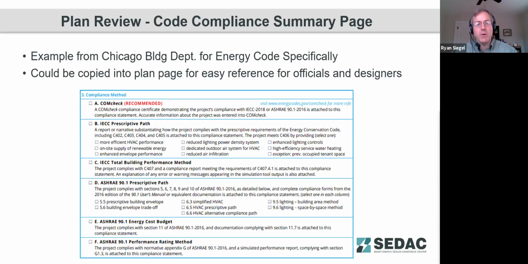Likewise, if you are just following the prescriptive path, they would know that they're not looking for necessarily additional documentation to be attached. But if you select a reduced lighting power density system, then they know to go look at the lighting sheets and electrical plans to find that additional bonus measure that you've selected as your compliance method.